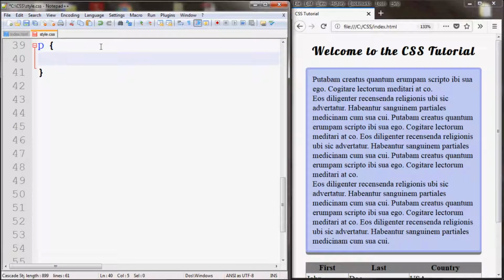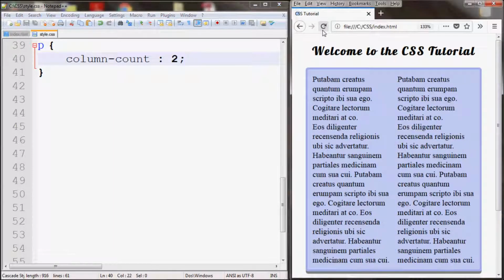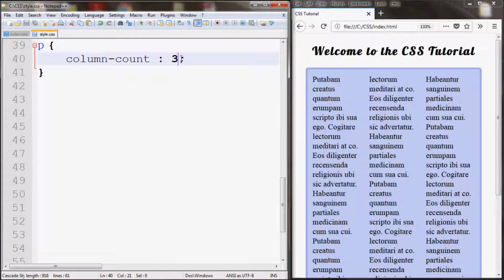So I'll add a column-count, and for its value I'll give 2. So it'll split the element into 2 columns, as you see. If I give, for example, 3, then it'll add 3 columns, and so on.